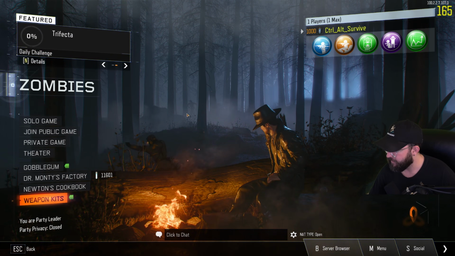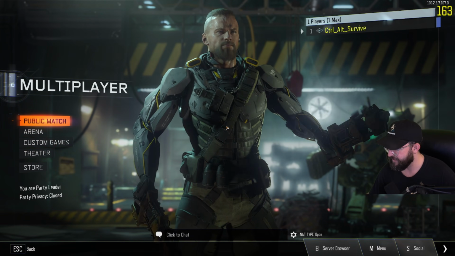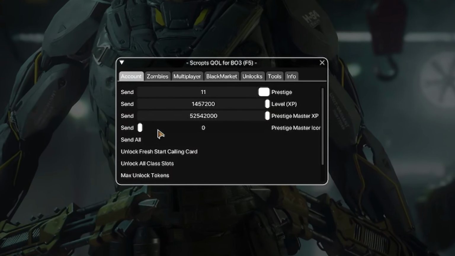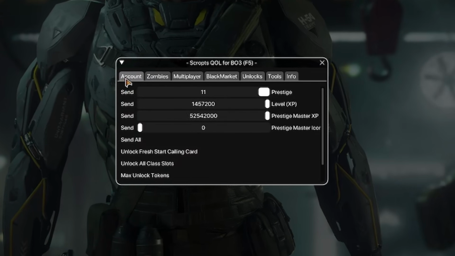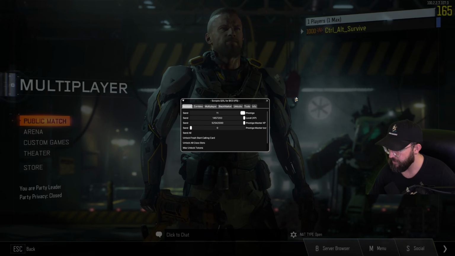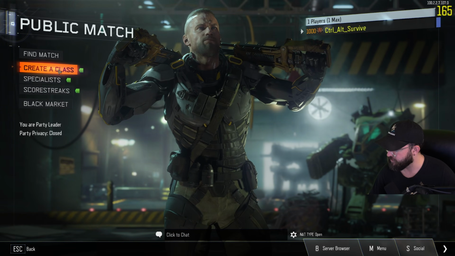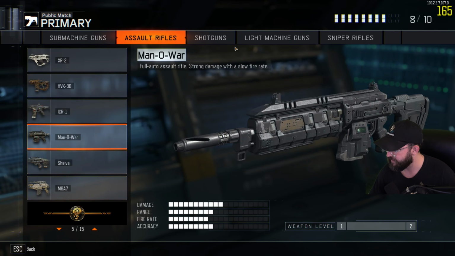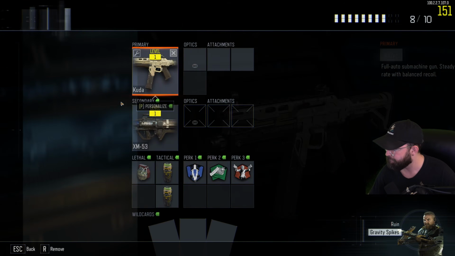Now, if we go back here to the multiplayer side of things, and we sit here in this lobby, let's go ahead and give ourselves the Mastery Prestige here on multiplayer. We're just going to load up that account option again, and we're just going to hit Send All. So now we are Mastery Prestige here on multiplayer. And then when we come over here to create a class, we are going to have all the base weapons unlocked because we're Mastery Prestige. Now the black market weapons, I'm going to show you how to do here in a second.